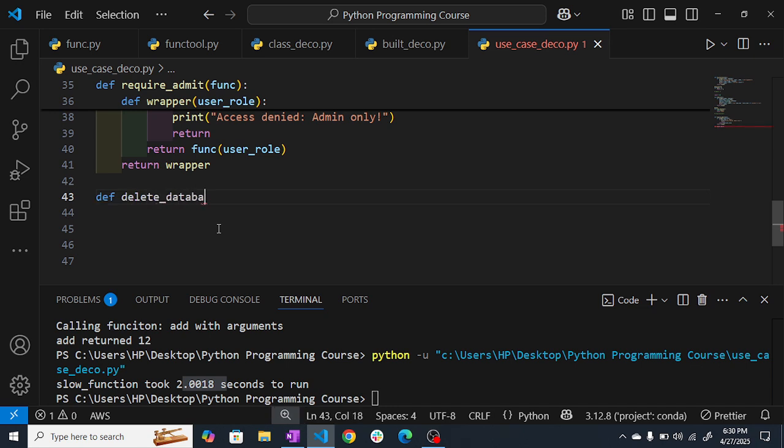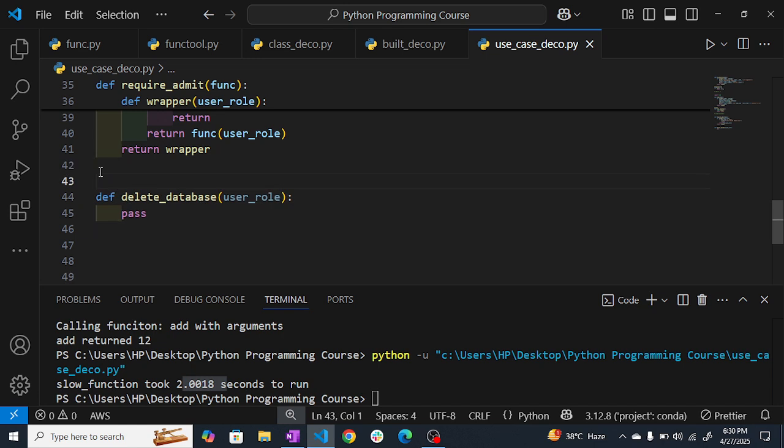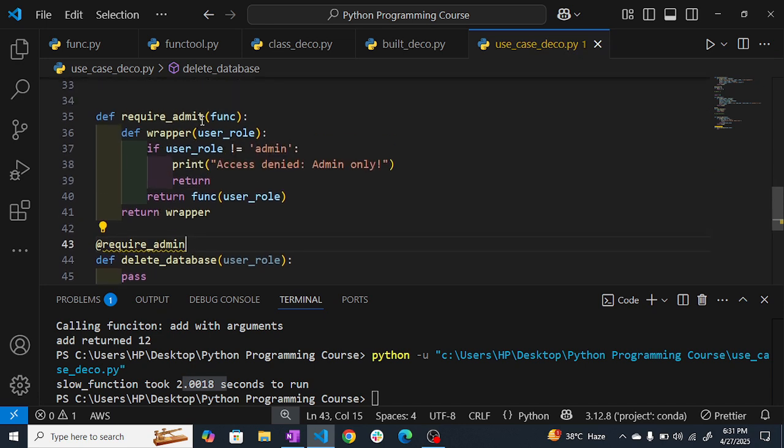Delete database, just a random function I'm taking. User role. Here I'm printing some pass. I don't know what to write, so I'm writing pass. It does nothing. Okay. So right here I will write the require admin. I think it is right. Okay, I write some.